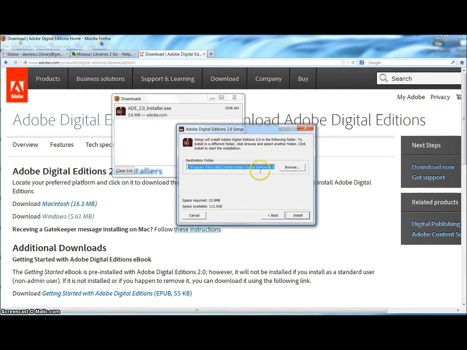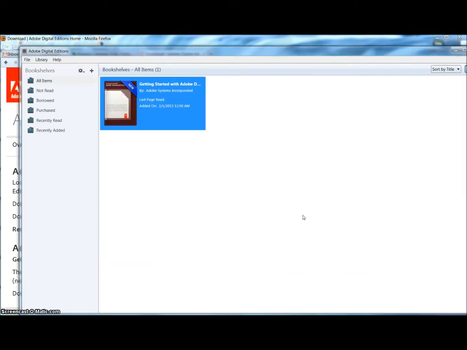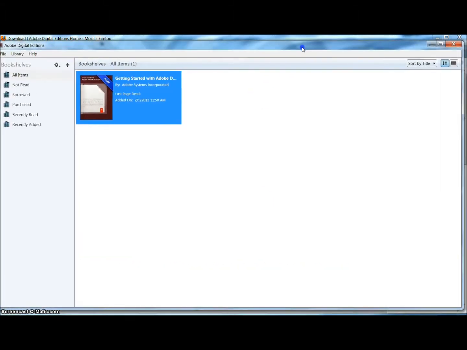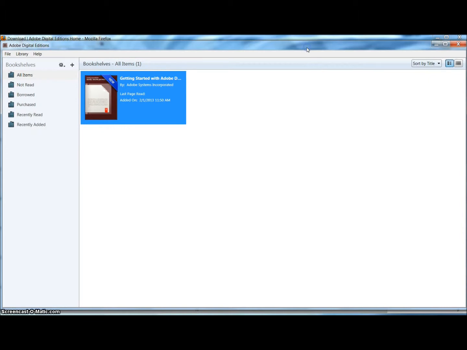Where do you want to put it? I'll just put it in the default place. You can change that if you want to. Once you put it where you want, you go ahead and push install. Okay, so this is Adobe Digital Editions. And this is how we're going to be moving your ebooks over to your Nook. But we're not quite done yet.